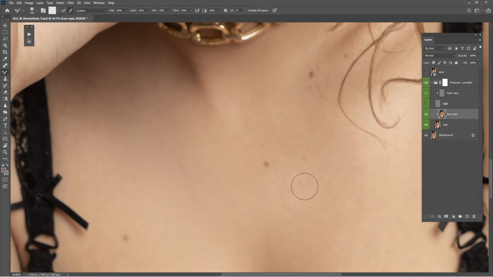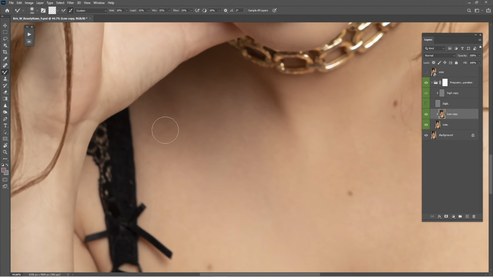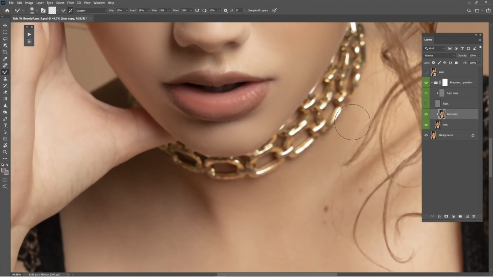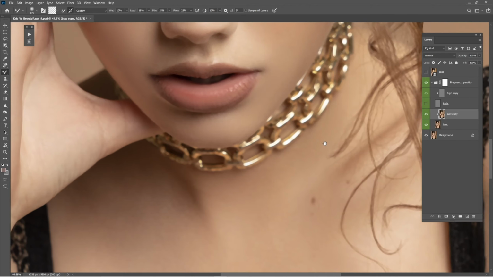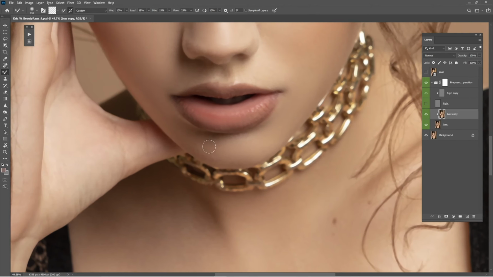I'm switching between low and high layer because you always have to check one and another, every time you work. Because if you work on low layer first, like for 1 hour, mixing skin tones, cleaning, something like that, if you miss something, you're gonna lose it and start over again. So I recommend to work half on low layer and half on the high layer.